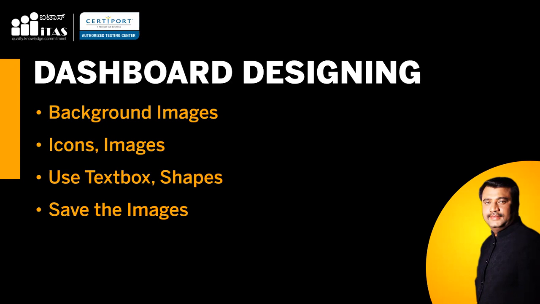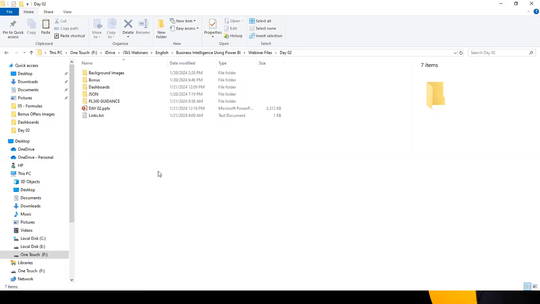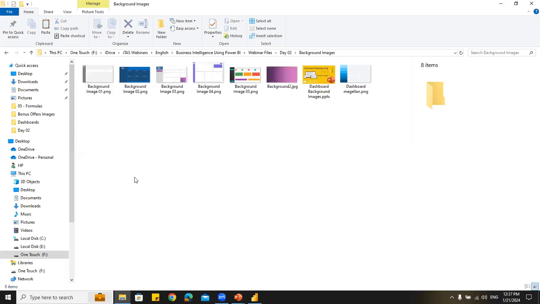The dashboard designing. So here I'll teach you how to work on the background images, and how we can use the icons, the shapes, the text boxes, and all this in the layouts of dashboard design. Right. Let's go to the folder. So here I have a folder with the files I used in the previous session and today. All these will be combined and I'll be giving it to you today. Okay. All right. The background images. Let me just open this.